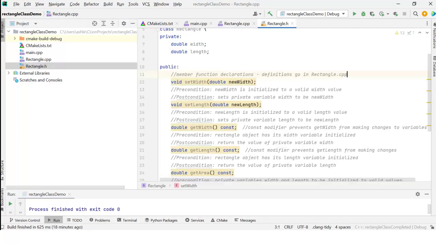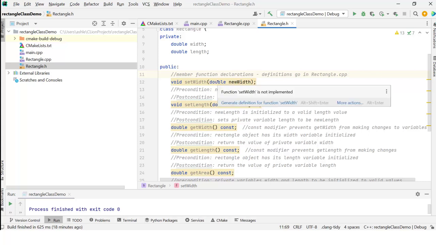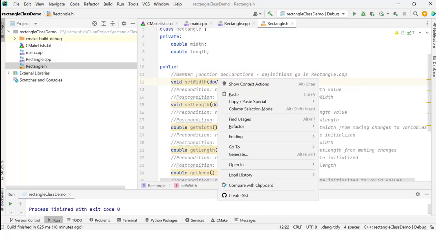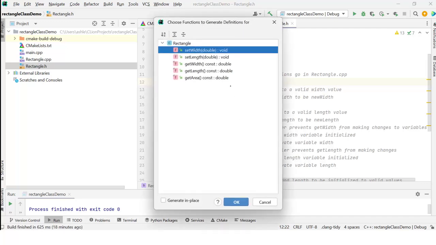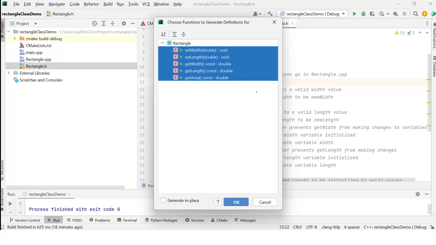CLion actually has a really nice tool that we can use to help us with these definitions. Notice what I can do. I can right-click on this function, and I can go down here to generate. So I right-click on any function declaration, go to generate, and look what I can do. I can go down here to generate definitions. And then I can hold down Control, I can select all my functions that I want to create definitions for, and I click OK.